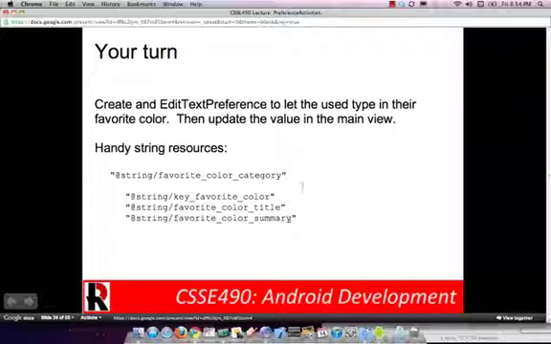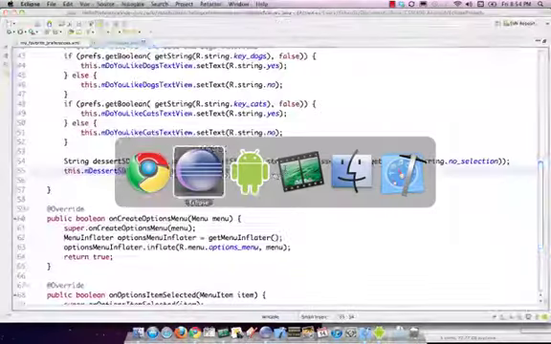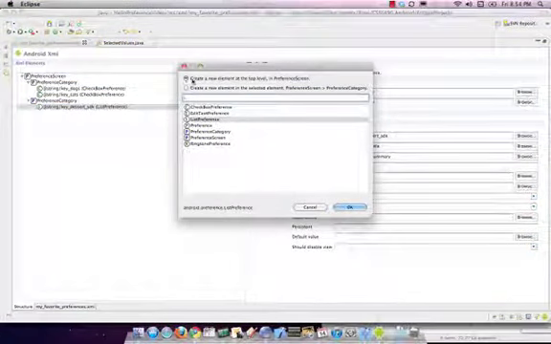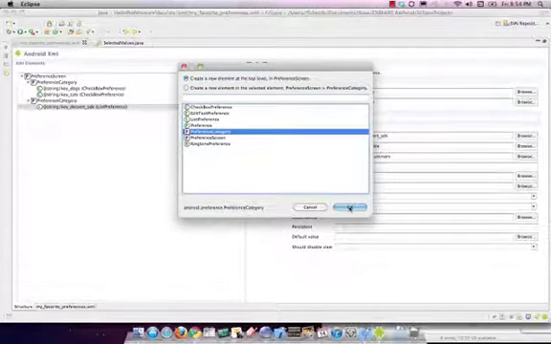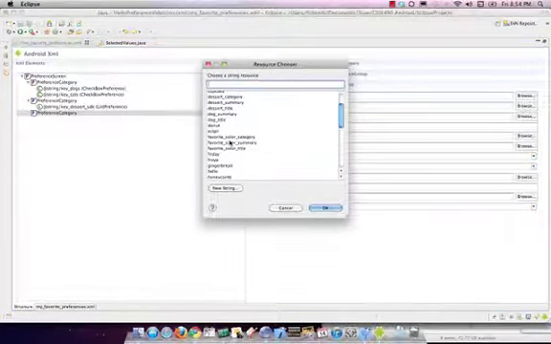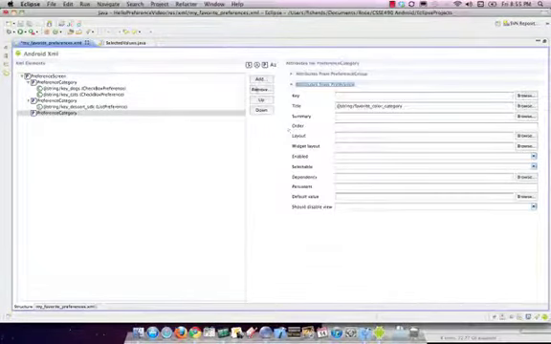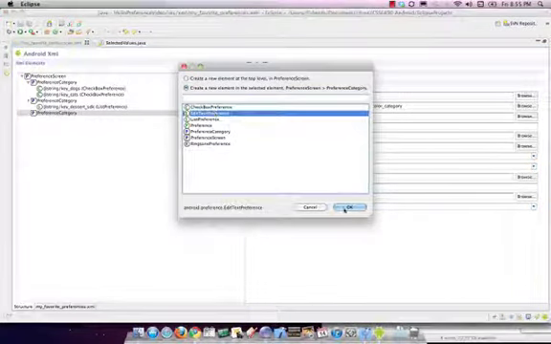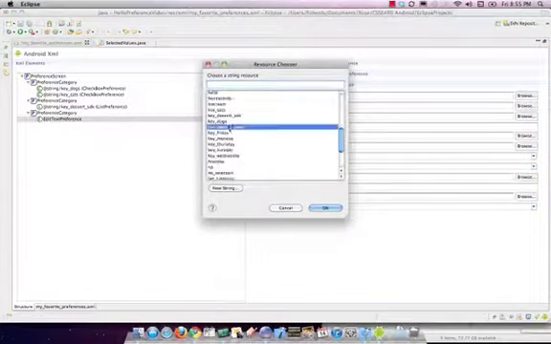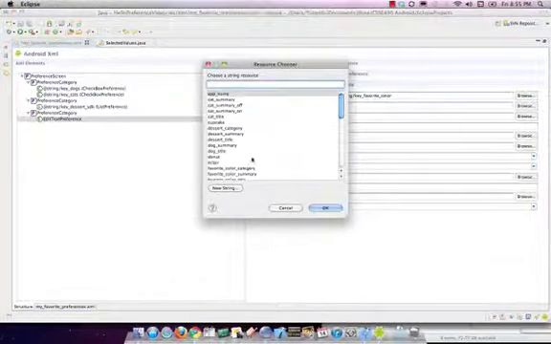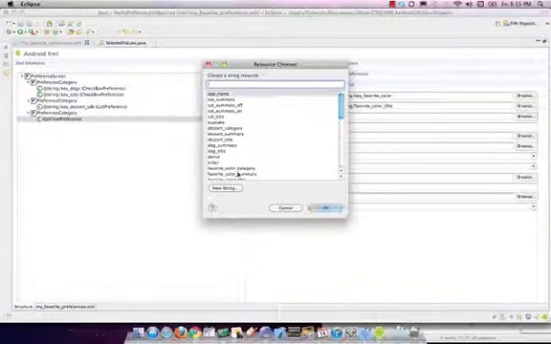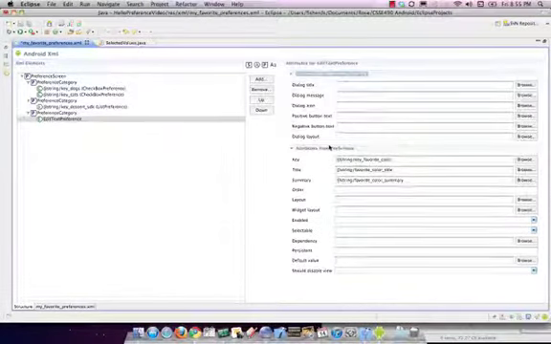So hopefully you got it working. I'm going to go ahead and do it here as well. I'm going to do it kind of quick because hopefully you got it working. So you say add. You want to add to the top level. I'm going to create a new category. I'm going to give it the title of favorite color category. And inside of here I'm going to put a single preference, an edit text preference. My edit text is going to have a key for favorite color, a title for favorite color title. Again, sure is nice when somebody gets all the strings ready for you, thanks to me.